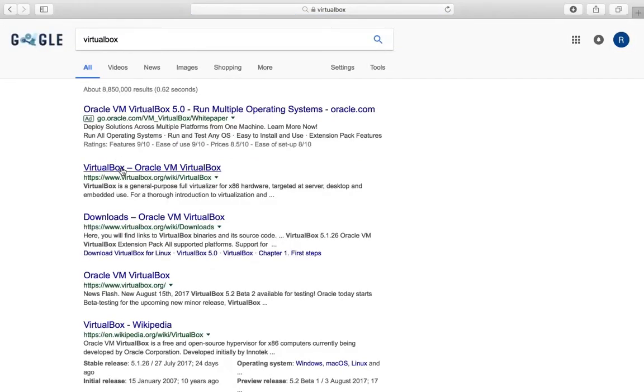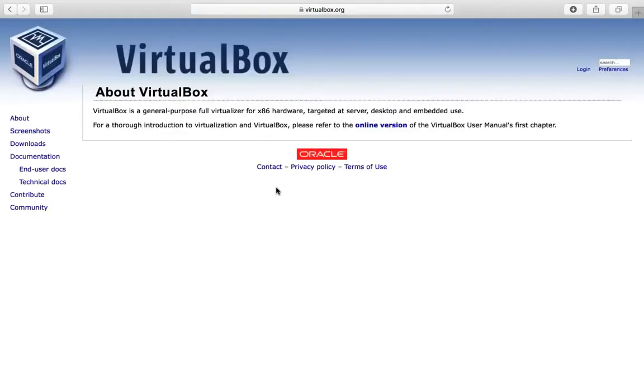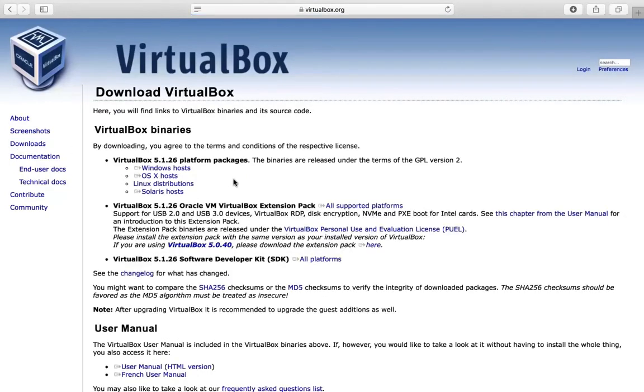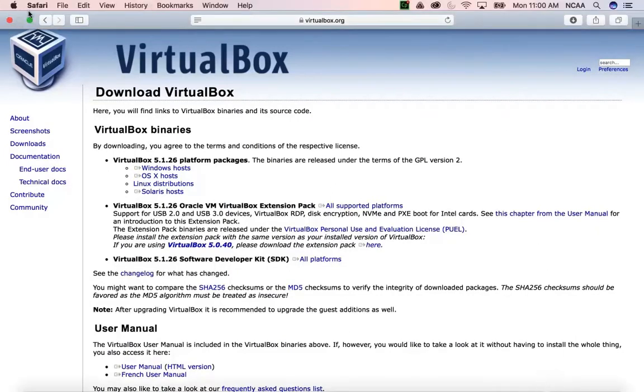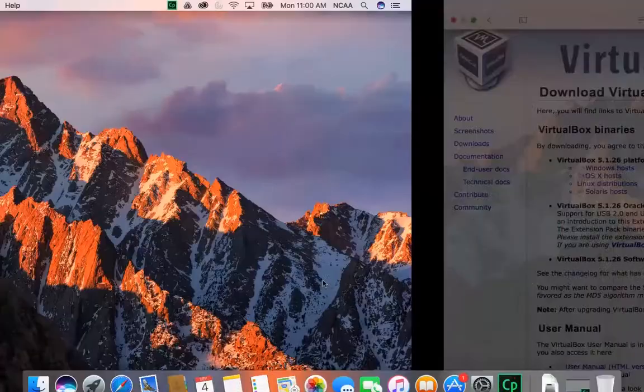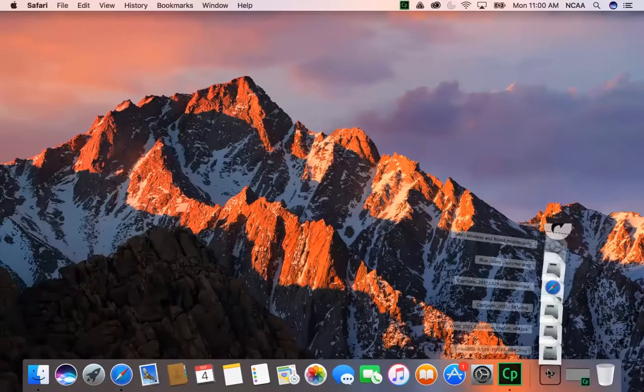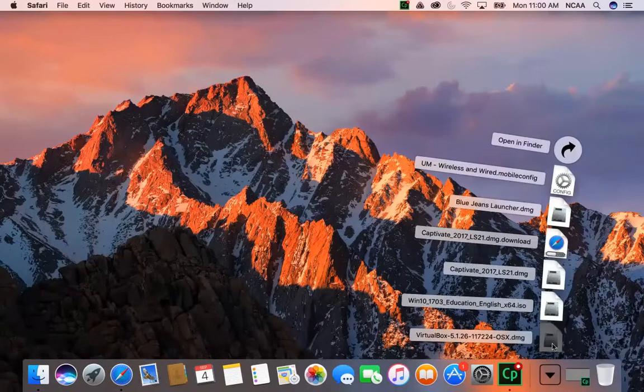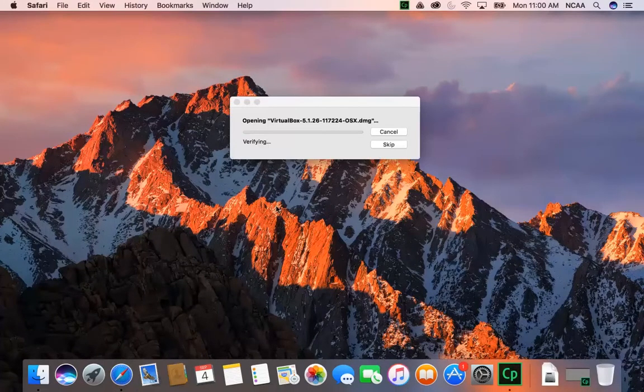And in here you go, VirtualBox. It is an Oracle product. It's very safe. It's used a lot. You would then come to this site here, click on the downloads, and then you would go to OS X hosts, which is the Mac operating system. You then download it, which will show here as downloading. It's very quick. It's not a big program. You would then open it up and begin the installation.